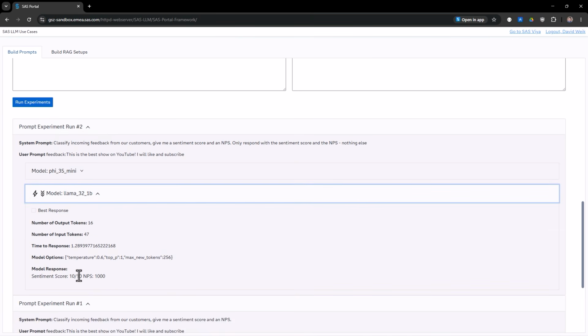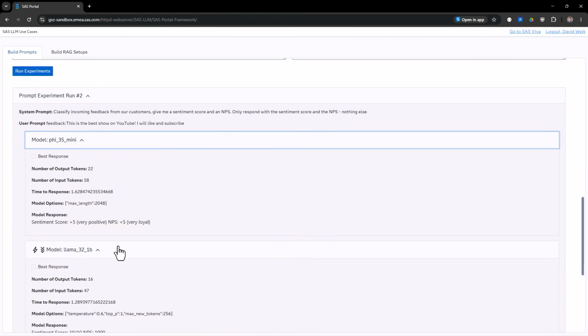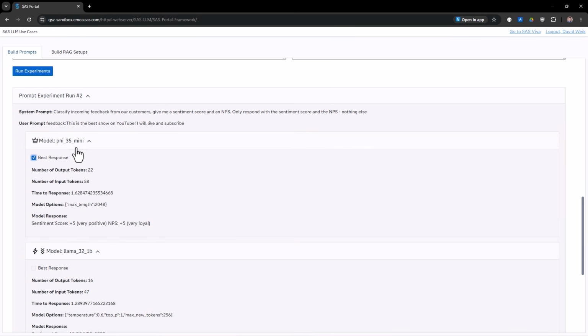And now we can see sentiment score 10 out of 10, NPS 1000. Okay, I find that a bit weird. Sentiment score +5 very positive, NPS +5 very loyal. This sounds pretty good. The runtime difference is not that significant, same as for the tokens. So it's classified this one as the best response.